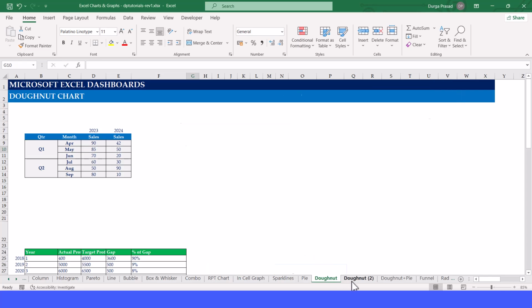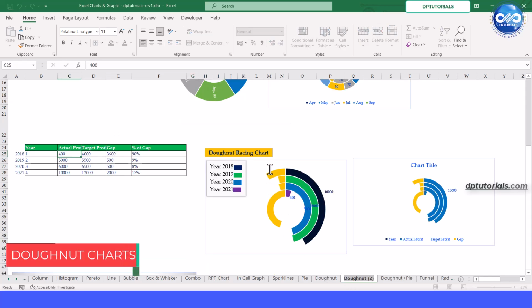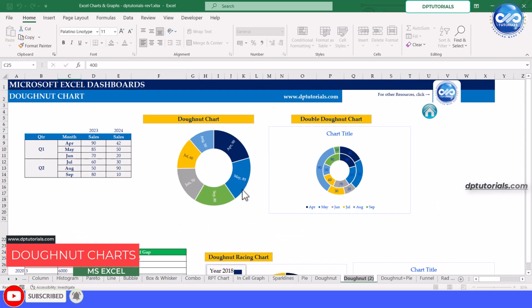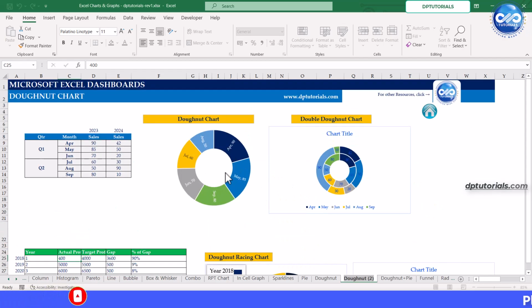Today I'm going to show you how to create a donut chart in Excel. Donut charts are a great way to visualize parts of a whole, similar to a pie chart, but with the added benefit of displaying more information in a compact design.